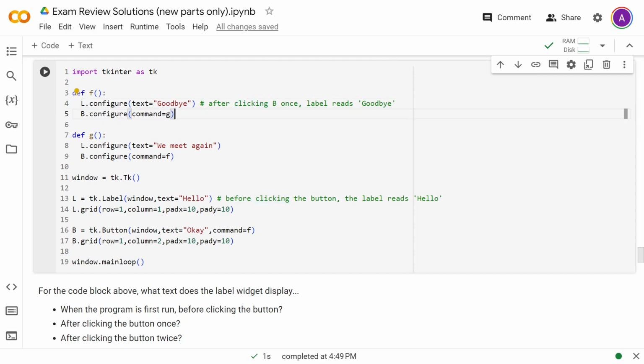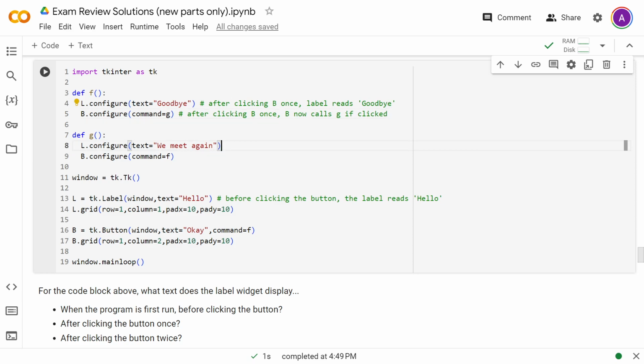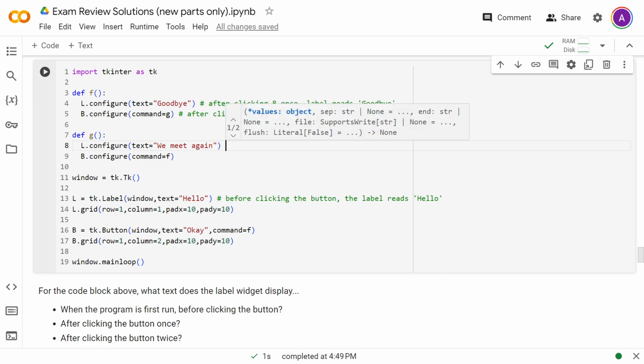But now there's another thing that happens in this function that's very important, and that is that we now configure the B button to call a different function. So now after clicking B once, B now calls G if clicked. So if you click it again, it'll now call G. Okay. So that means if we click B again, we call the G function right here. So we carry out this command if we click the button twice.